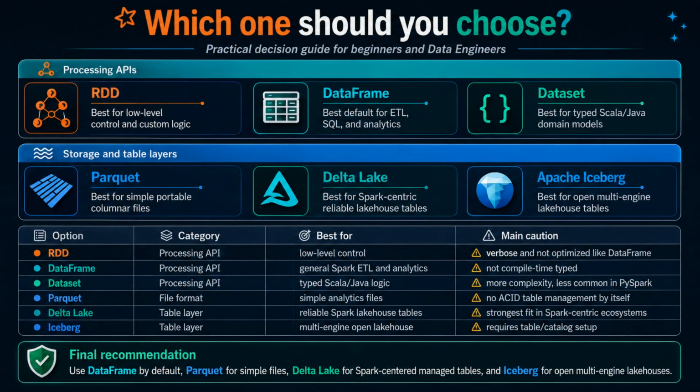Let us finish with a practical decision guide. First, remember the difference between processing APIs and storage or table layers. RDD, DataFrame, and Dataset are processing APIs. They describe how you work with data in Spark. Parquet, Delta Lake, and Iceberg are storage or table technologies. They describe how data is stored, organized, versioned, and managed in the data lake.